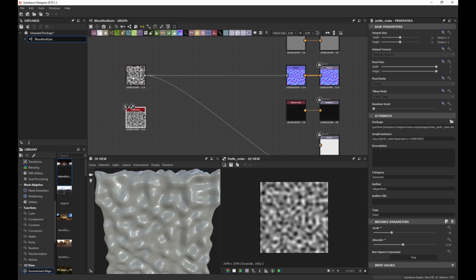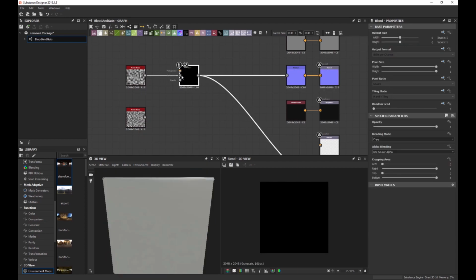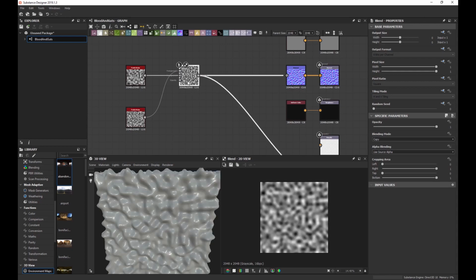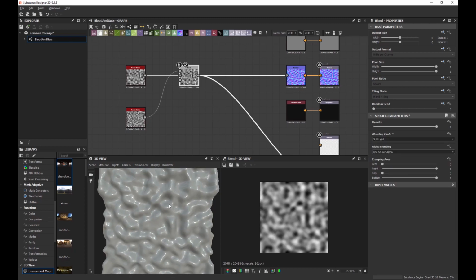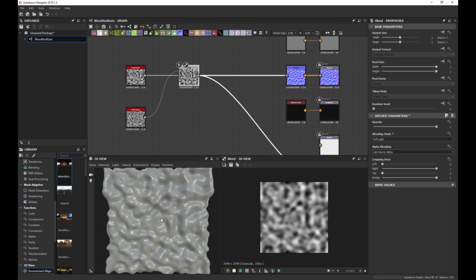And then what I'll do is put a blend node up here, and I'll drop this Perlin into the foreground. Then if we select this, I'm going to change the blending mode to something like soft light. And that'll allow both levels of detail to come through. So you can see we're getting a little bit more randomness, which is nice.